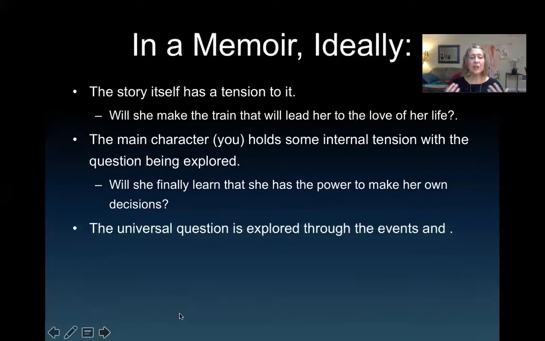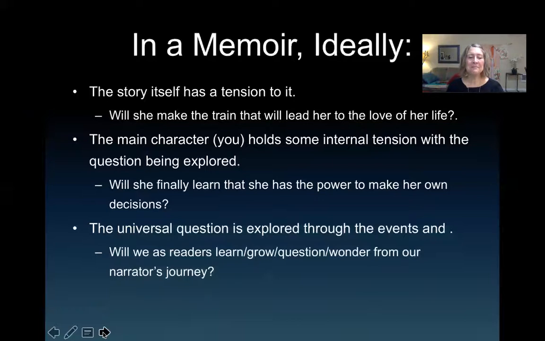There should also be a universal question that's being explored through the events. And I have some funky punctuation there. So will we as readers learn, grow, question, wonder from our narrator's journey? All right. And I think this is something that when you first get started, you may not need to worry about, but the further into your revisions that you get, you definitely want to explore how does my story connect with my reader?